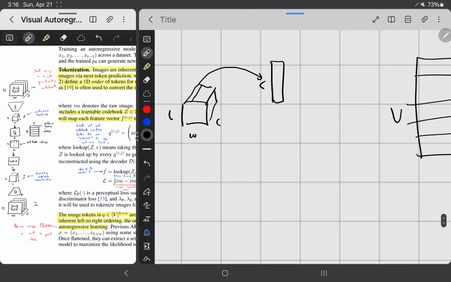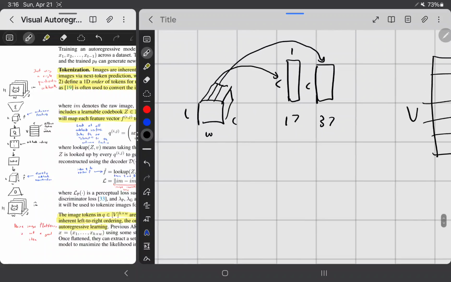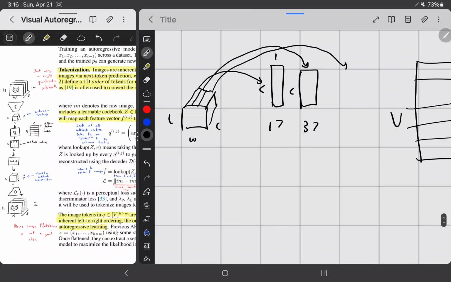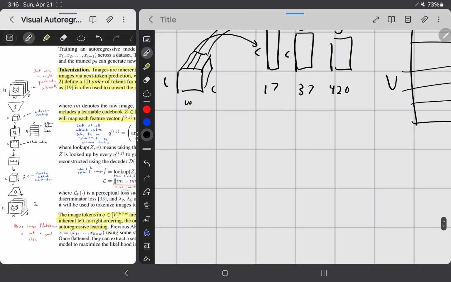So you would then represent this as an integer, say 17 is vector 1. You then take this vector here, and you do the same thing. So maybe this is vector 37. And you take this vector here, and we'll represent this as 420. There we go. And this is basically the sequence that you're creating.